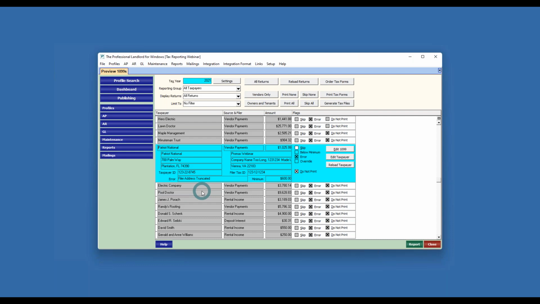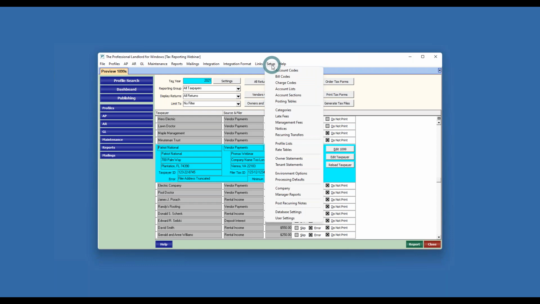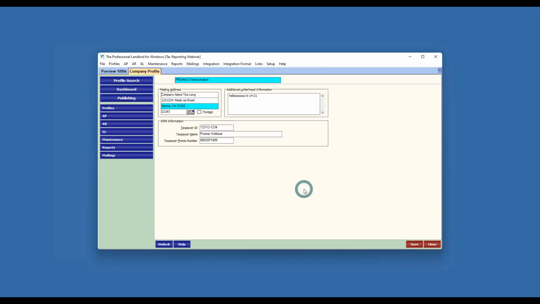In order to fix that, you would need to go into setup. You'd go to the top and click setup, and then company. Under setup company, you have your taxpayer ID, your taxpayer name, your phone number, and your mailing address. In the error message, it said my address was too long. The reason is that I accidentally put the company name as part of it when it's not needed. So I just need to get rid of that.